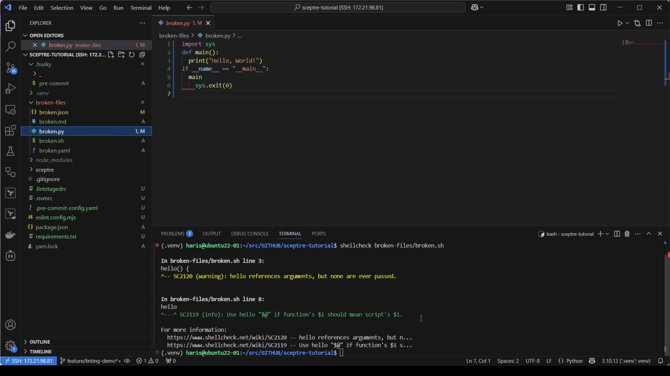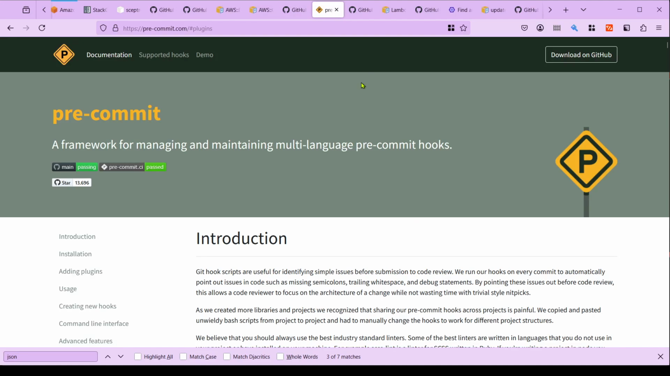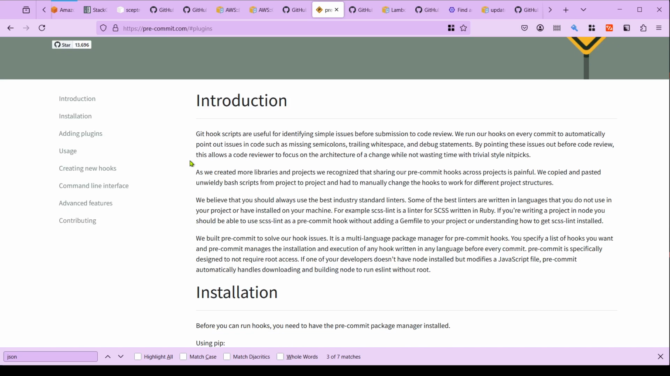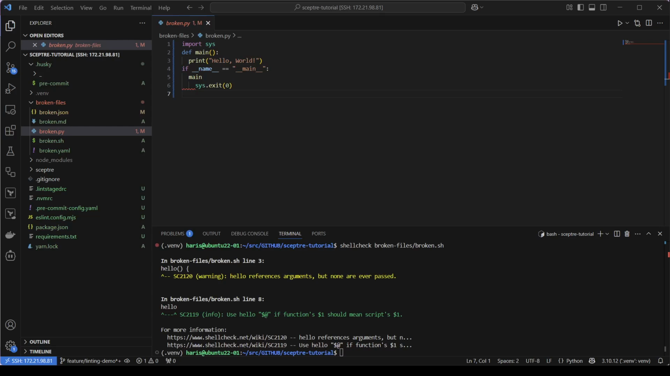For Python, I use a tool called pre-commit. Where's pre-commit? So pre-commit is published from this website called pre-commit.com. You can find the instructions on how to install it. It's written in Python, so you need to install it using pip like that. And then after you install it, you can run pre-commit against your files like this. So I'm going to run pre-commit against this broken.py.